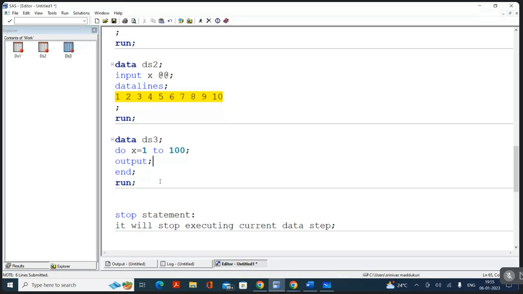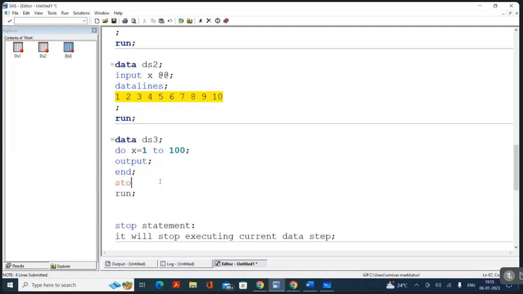Sir, in between end and run, if a stop statement is there, from 1 to 10, will we get only 10? No, you get 1 to 10. See, first x is equal to 1. Output will write it to the data set. It will go to end. End will take it back to do. So it will execute 100 cycles. After 100 cycles, it will go to stop. Whether you write stop or not, you'll get 100 cycles, 100 observations.